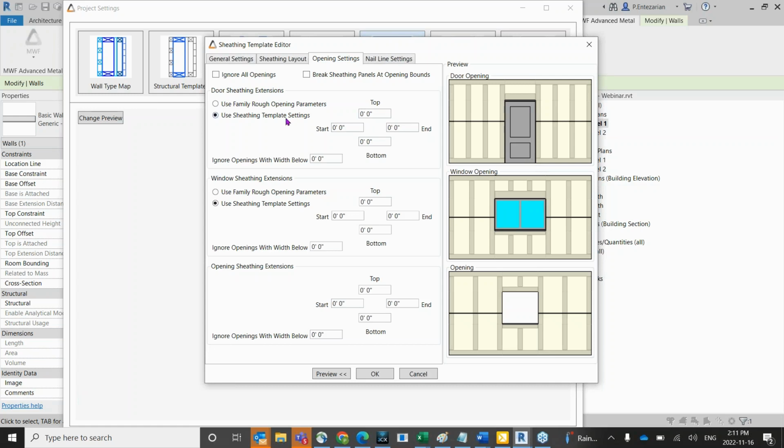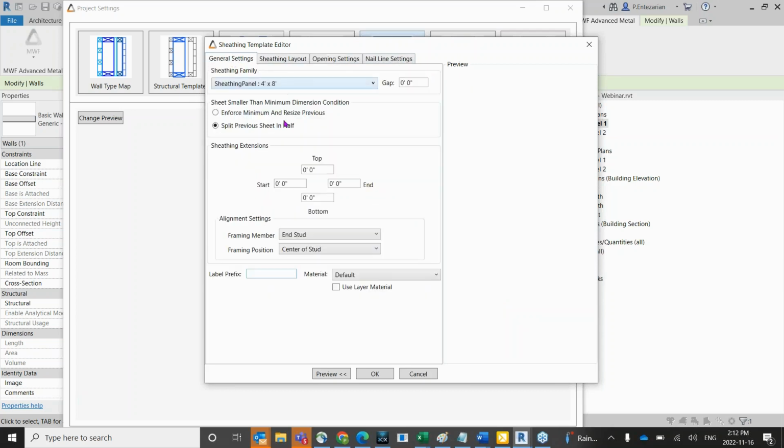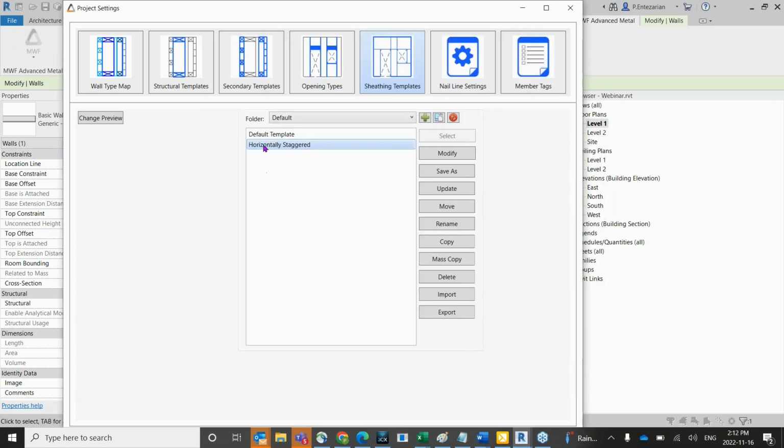The next settings that we have here are for door sheeting extensions, window sheeting extensions, and opening sheeting extensions. We also have this option for all these different types of openings to ignore openings with widths below. If you have a really small opening in your panel and you would like to ignore that, you can just add the tolerance here. And the last tab is for name line settings, which we are not going to cover in this webinar. When the settings are added for this template, we can just click on OK, and this one is set.